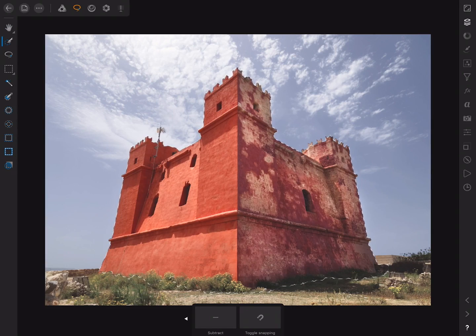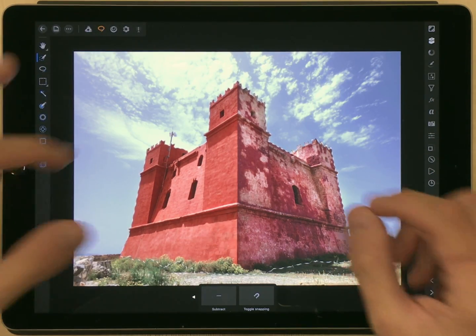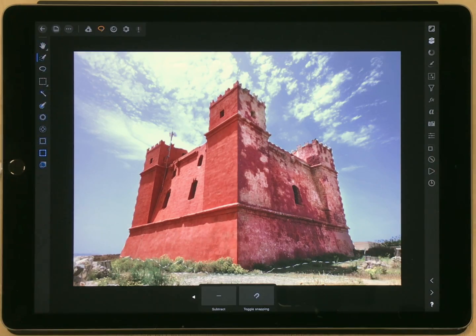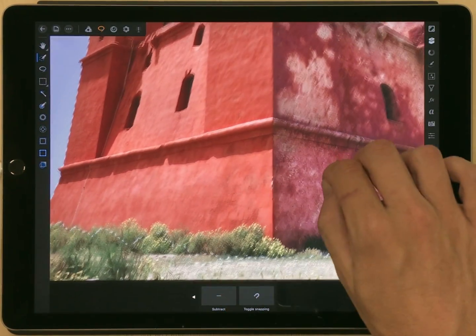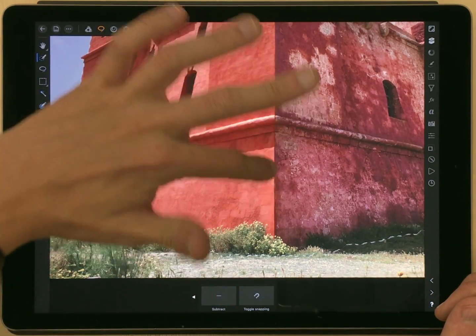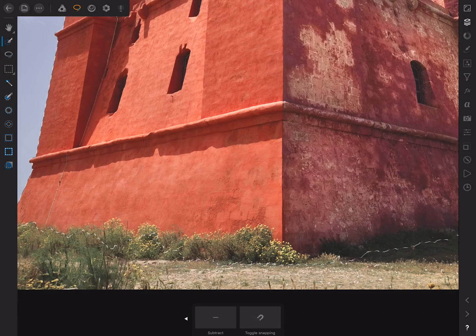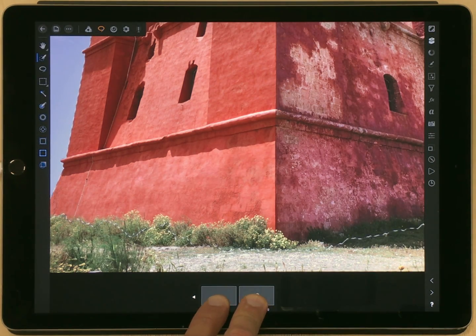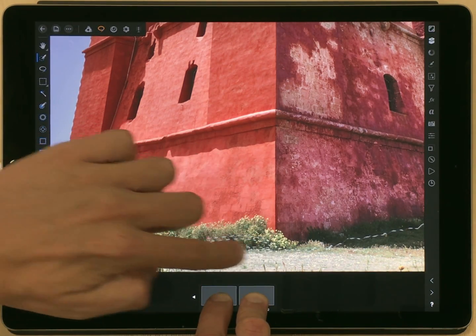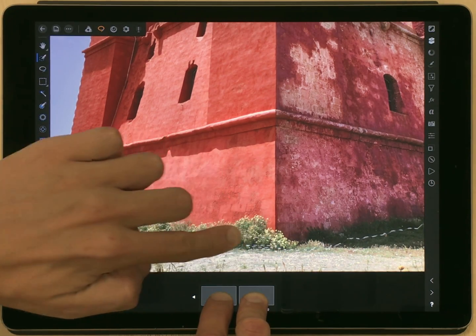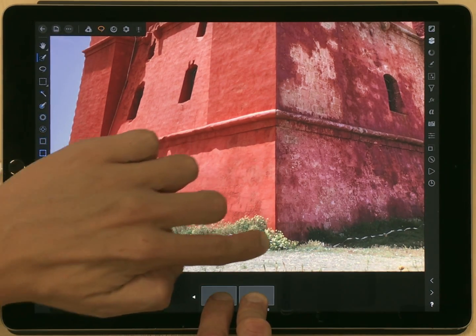We also have the option for toggle snapping. Now by default the selection brush smart snaps to edges that it can detect, but let's say we didn't want this behavior temporarily. I'll just fill in that little bit there, because it's not detecting the shrubbery down here very well. Well, we can just hold down toggle snapping and subtract at the same time here, and simply just paint away the areas we don't want.